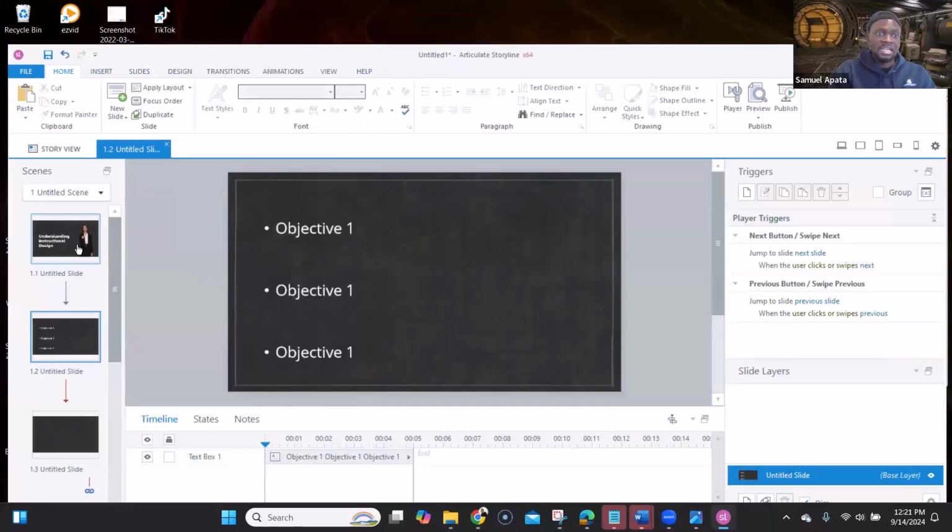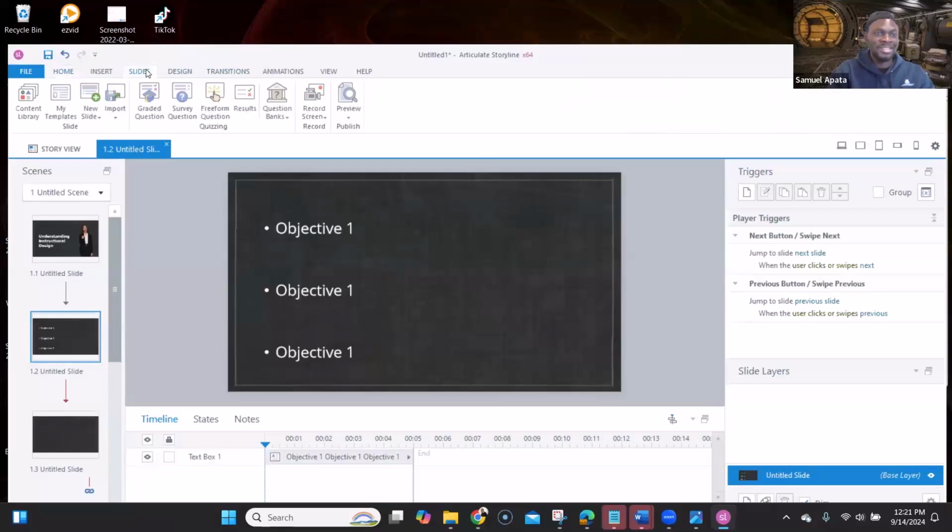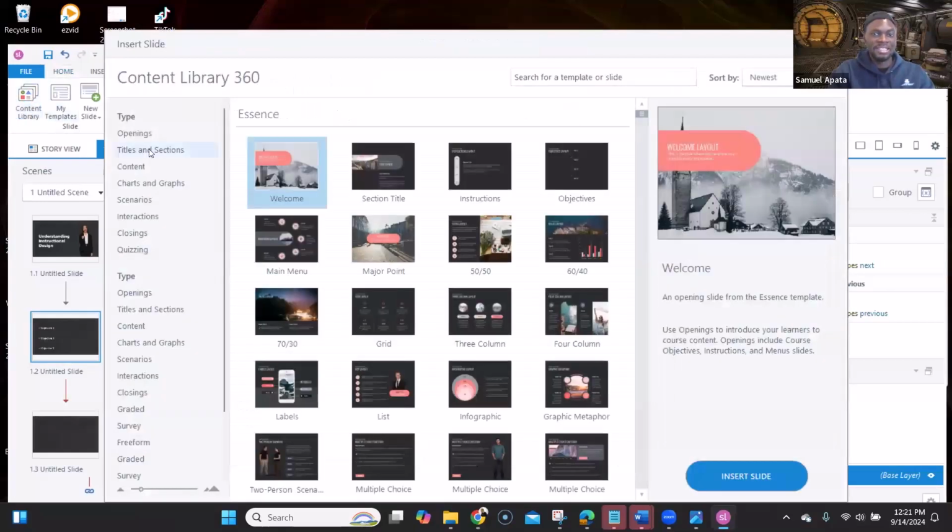I used to do things like this when I was just starting out with Storyline, and then I discovered the templates, right? So go into slides and go into the content library. You already have some pre-built templates. This was even way before AI, so you already have some pre-built templates that you can select from. So why would you want to build it the hard way when you can build the easy way?